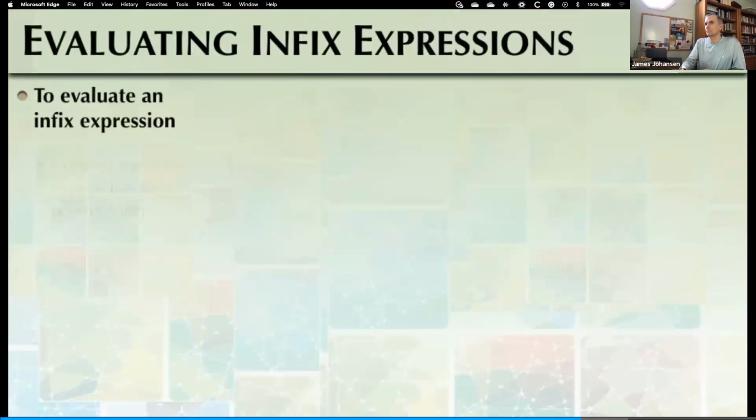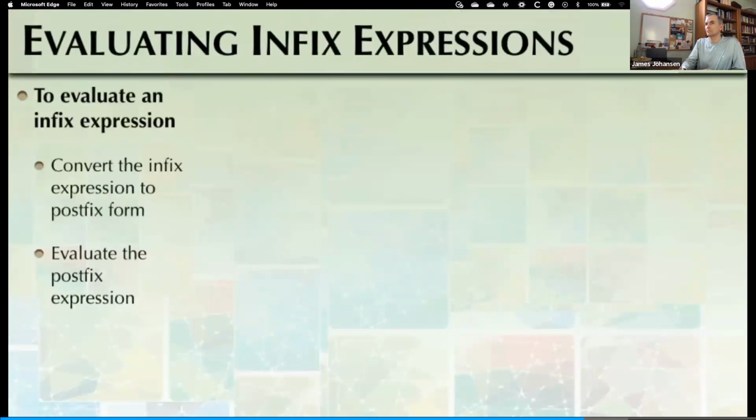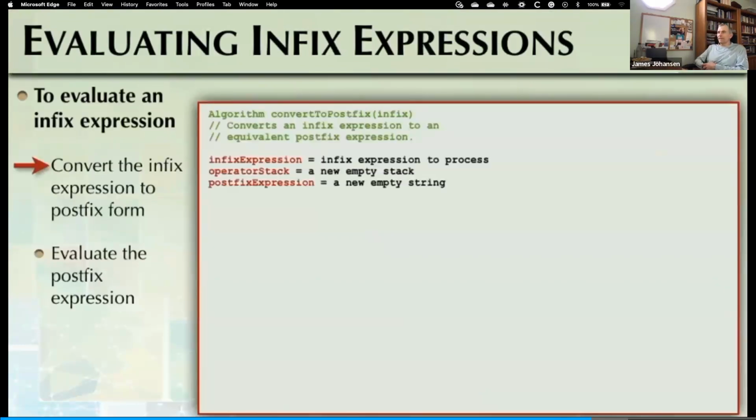Now let's describe our algorithm for evaluating infix expressions in more detail by putting together some pseudocode. We can begin by converting the infix expression to its postfix form. We are given the infix expression to process and will create a stack, the operator stack, to use in managing operator precedence in parentheses. The postfix expression will begin as an empty string. When we're finished with this step, it will contain the converted postfix expression that we can evaluate.